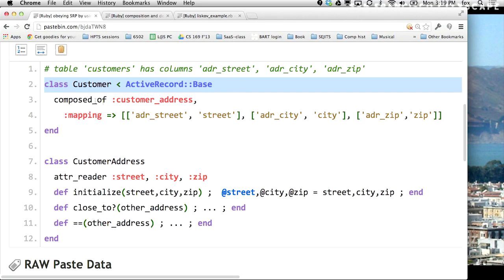It has its own table. But I'm going to say that this is kind of like a quasi-accessor. It's composed of this other class called customer address. And in the customer address class, I'm going to have attributes street, city, and zip. I'm going to map those to database columns in my own table for address street, address city, and address zip.